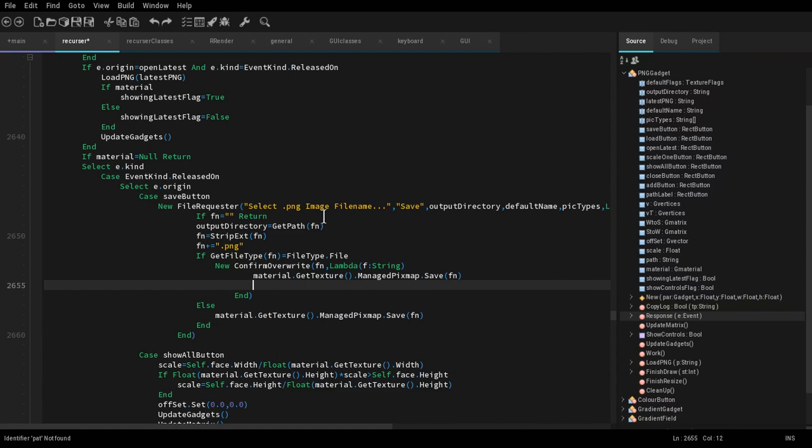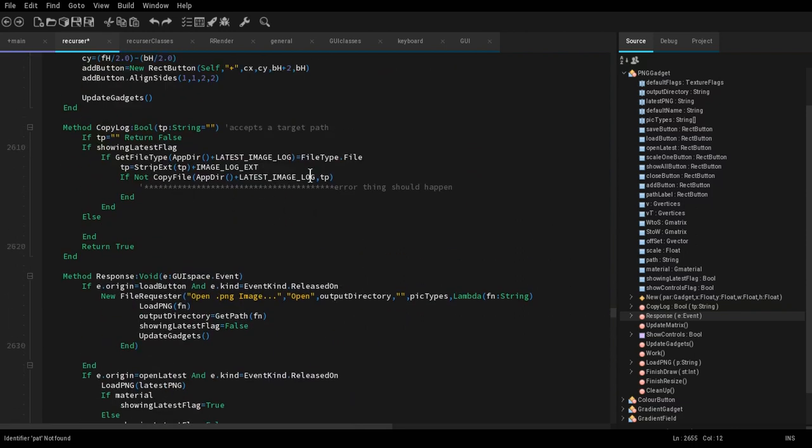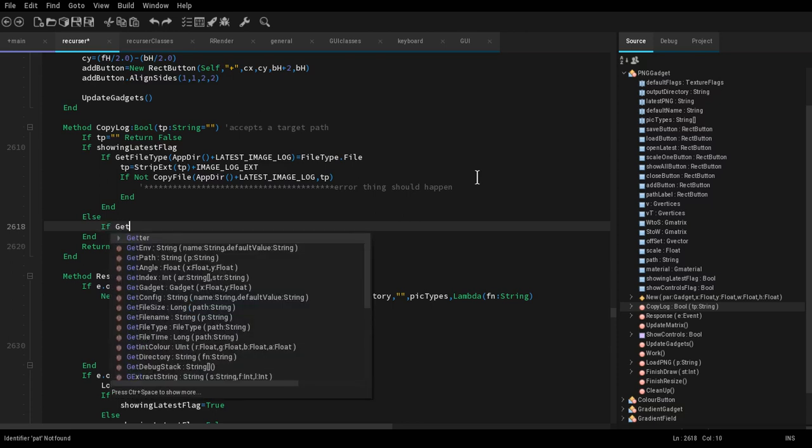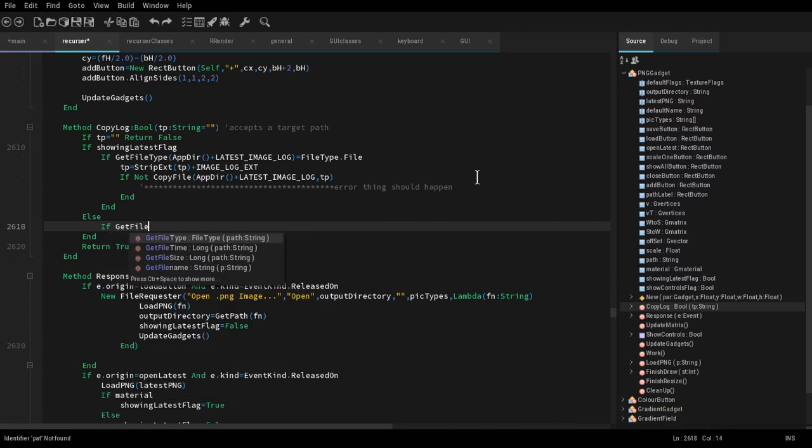So I have the path. So I should be able to say if get file type. I'm not offering the option here. Oh, God.